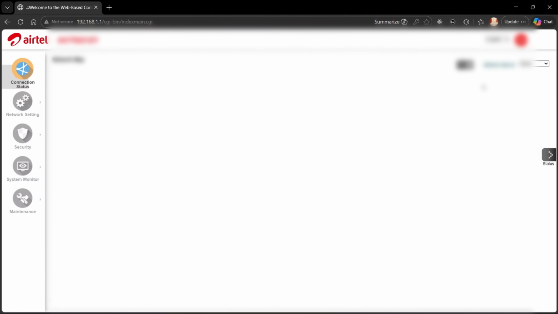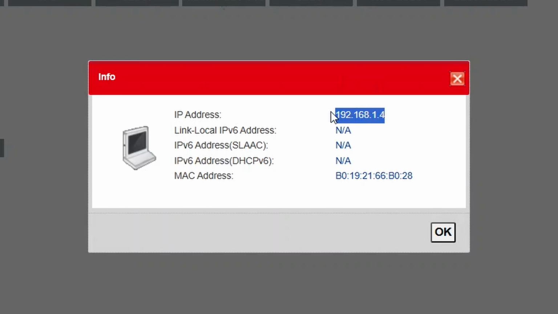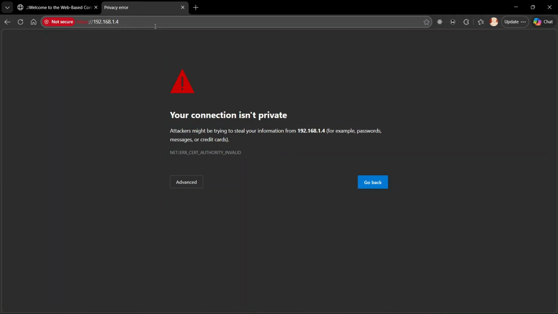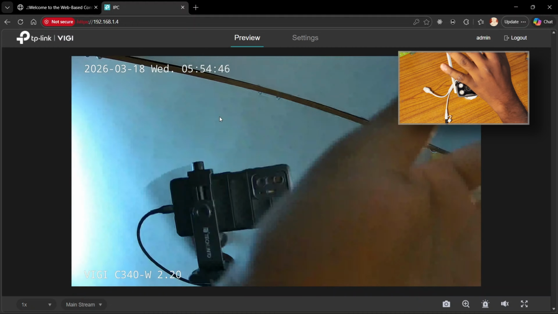There are many methods, but the one I use is logging into the router and checking the connected device list. The IP assigned to the camera was 192.168.1.4. Now use that IP to log in through the browser. The live preview works smoothly. There is some latency, but it is acceptable.